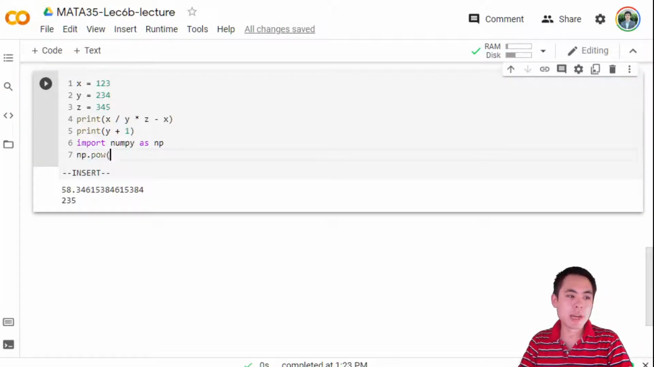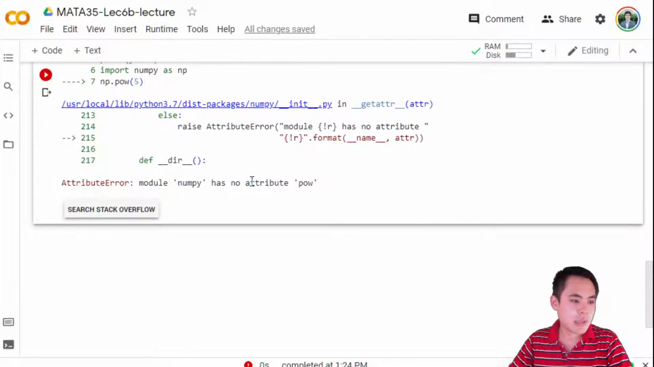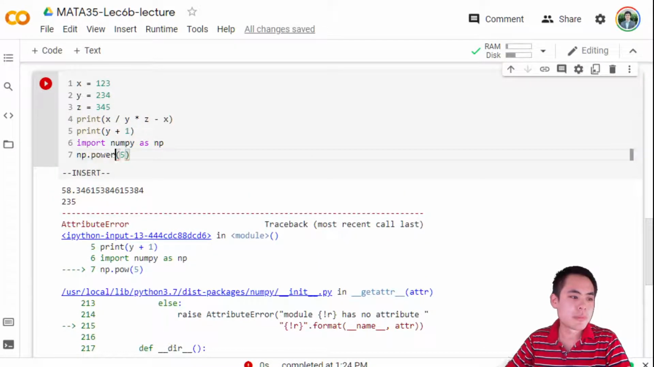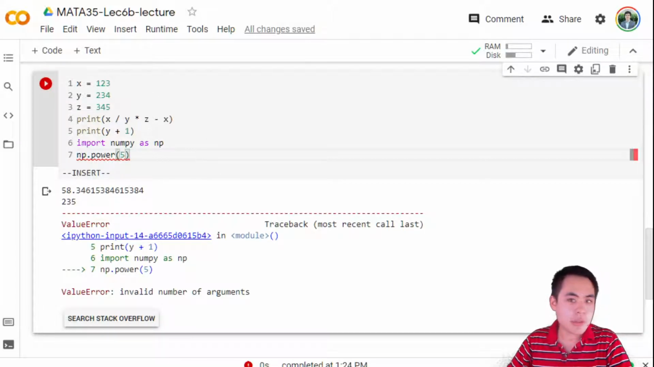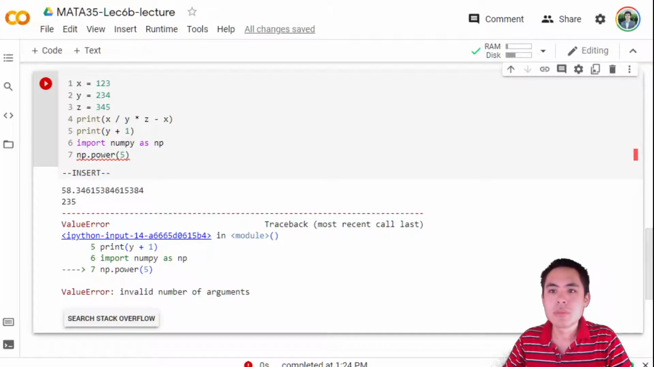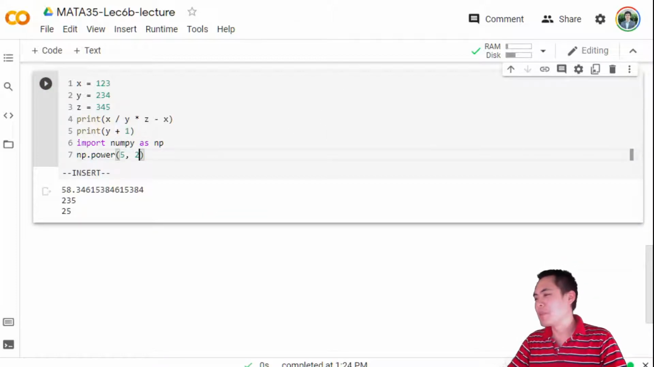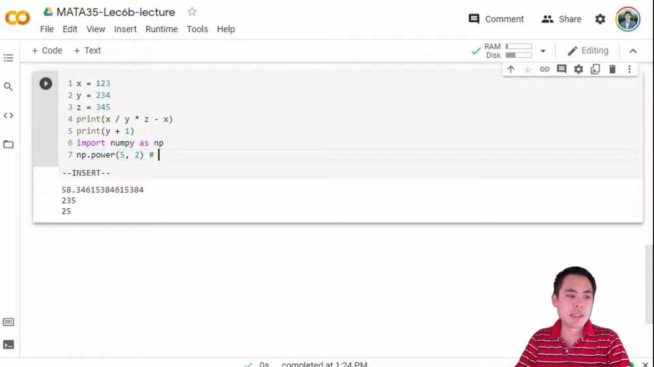So numpy.pow5. Oh wait, did that not work? Oh, sorry, I did that wrong. Oh, it's power, not pow. Dot power. Invalid number of arguments. Just a moment. What am I doing wrong? NumPy power. Oh, you need 2 numbers to take a power. That's why. Yep, that's what I'm doing wrong. So if you want to take, this here is 5 times 5, or equal 5 squared.